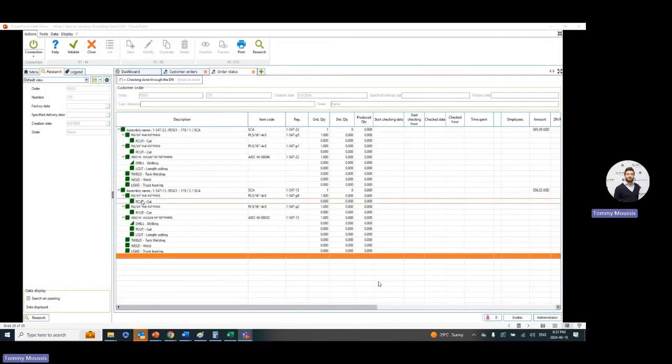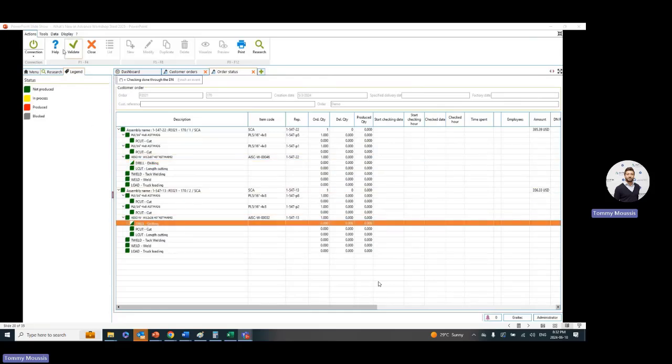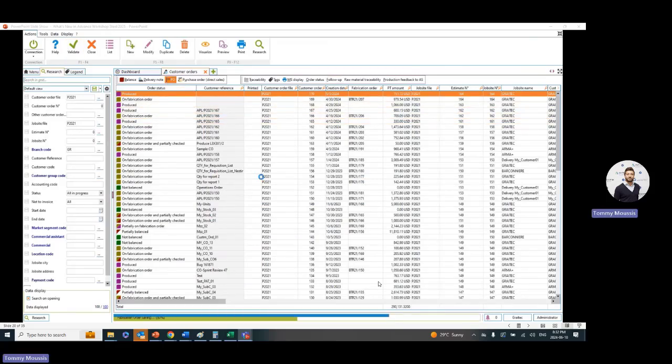And now if I click on follow up to view the status, I'll notice here that it has changed the status of the element, and I can see that it needs to be subcontracted. So here I'll go ahead and create my fabrication order.